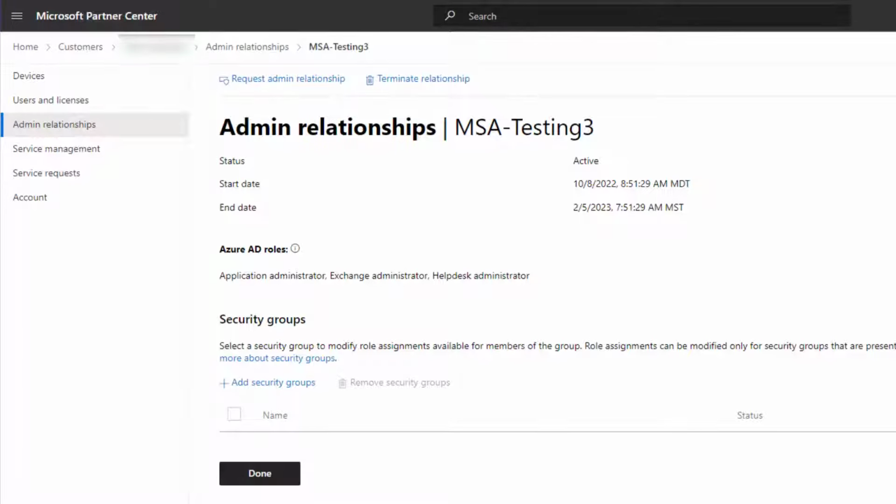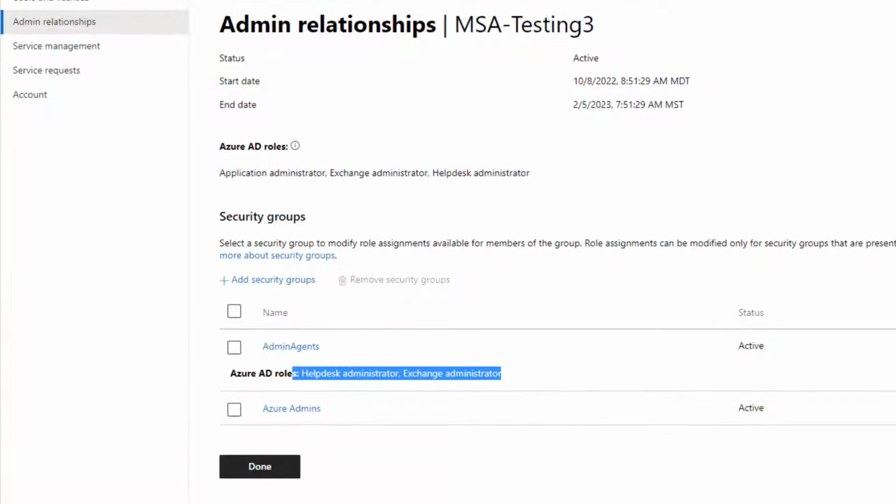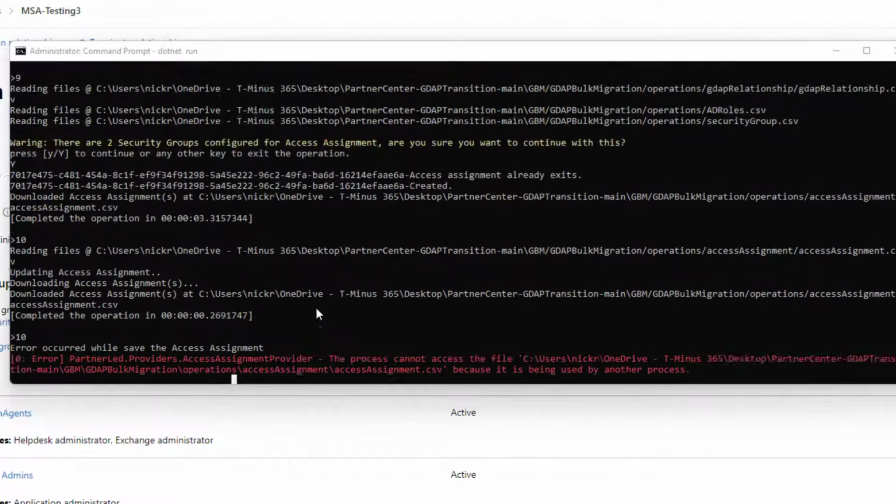see the other one. If we go into Partner Center now and we refresh the page, we can see our 2 security groups here that were part of the assignment. And I can scroll under and I can see the Help Desk Administrator, Exchange Administrator, and under Admin Agents, I can see the Application Administrator roles have been successfully assigned. So that's the basis of the tool here.